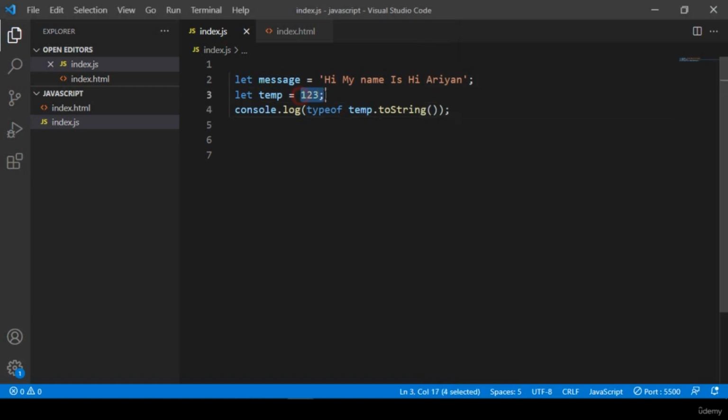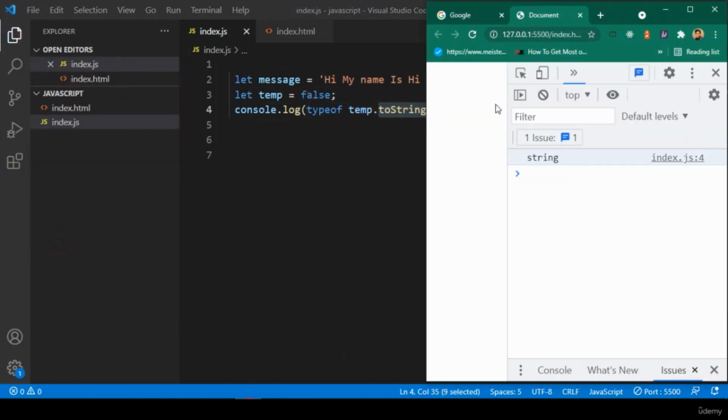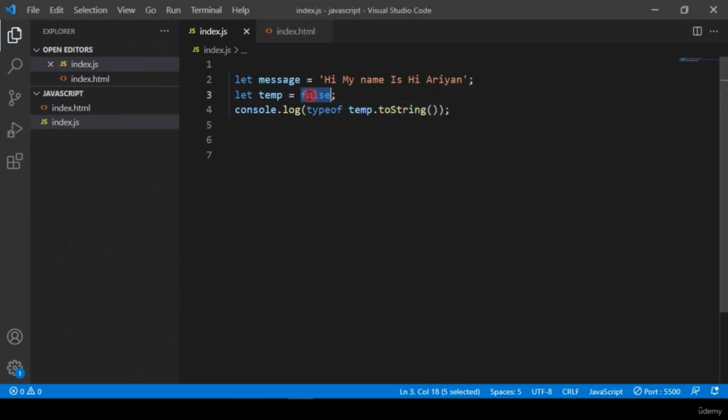Not only a number, if you want to pass a boolean in here, like false, okay, pass false. So this false value will also be a string. Now if you click save all and refresh, you can see it's also a string. And also if you want to pass array data, you can pass it. I show you: pass array data as 1, comma, 2, comma, 3, comma, and then 4. So now when you use this array data as temp with the toString method, automatically this array data will be a string.